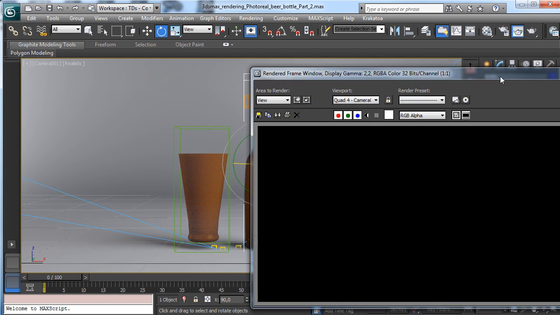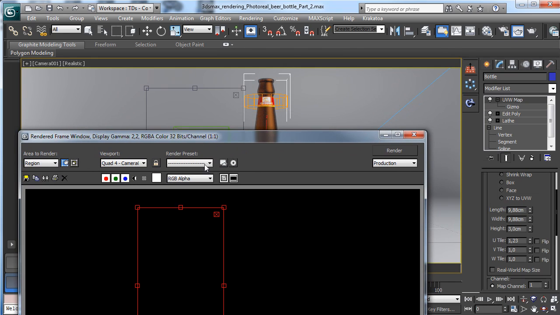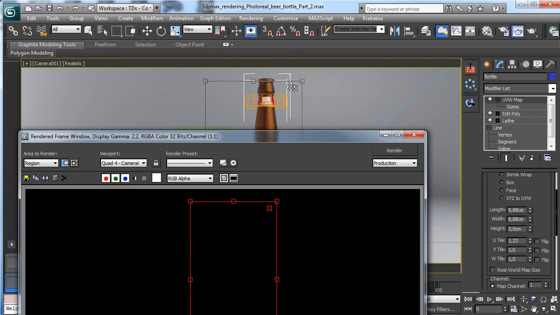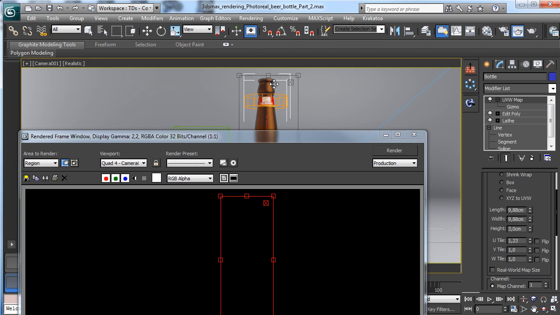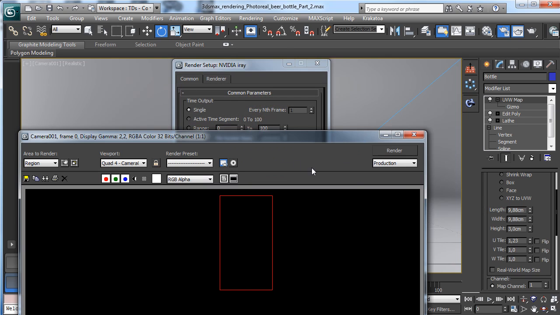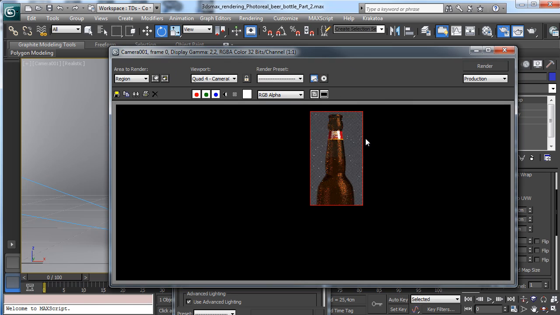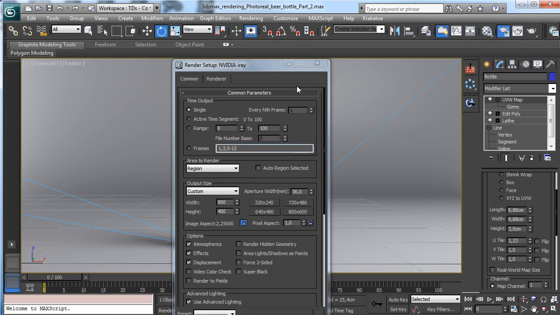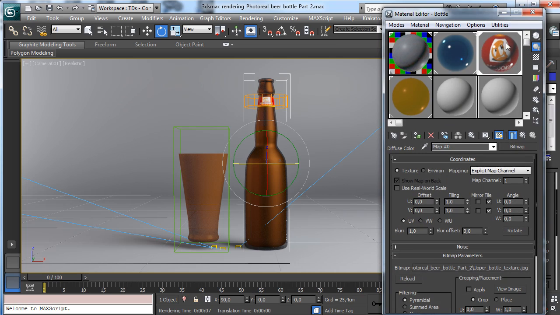Okay, let's go there, and let's say that we'd like to render a preview just for this area, and render. You see that it is working. Let's stop. We have to change a little bit the shader.